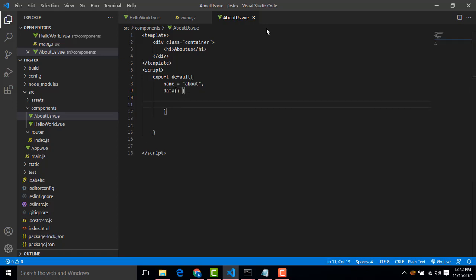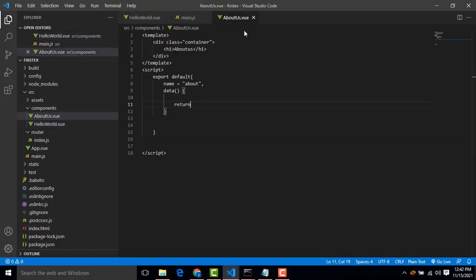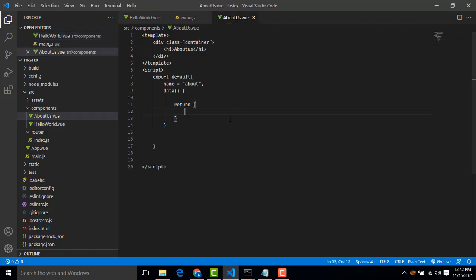Here we have to return. What is the data you are going to return? You have to explain the data. Return the data. So the message you have to write. Message. What is the message you have written? About us. The same message you have to give here. About us. This is how we have to write about us.